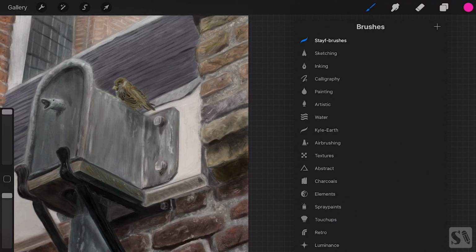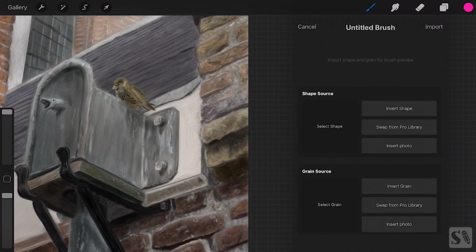The brush set is empty. With the plus sign in the upper right corner, you can create your own brush. But you can also drag the default brushes in Procreate into the new brush set.